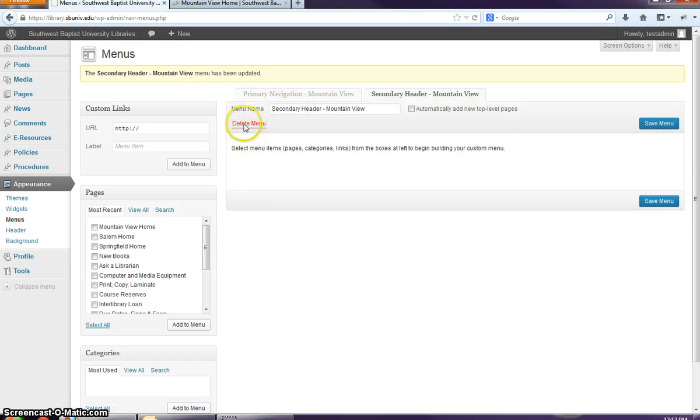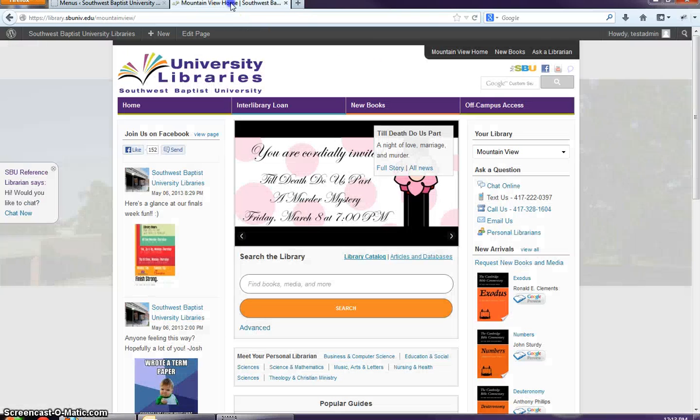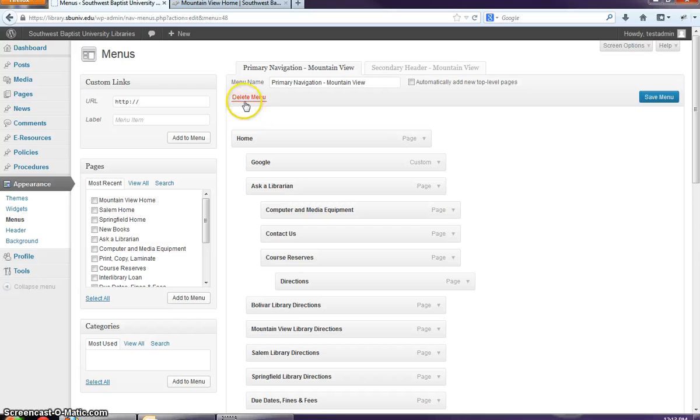Do not use this delete menu button, because the system ID of these navigation menus is hard-coded to the sites that are defined in this drop-down menu. So you can't just delete this menu and create a new one called primary navigation mountain view and expect it to work identically. It will not.